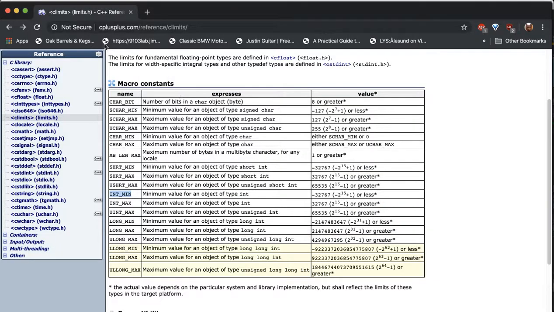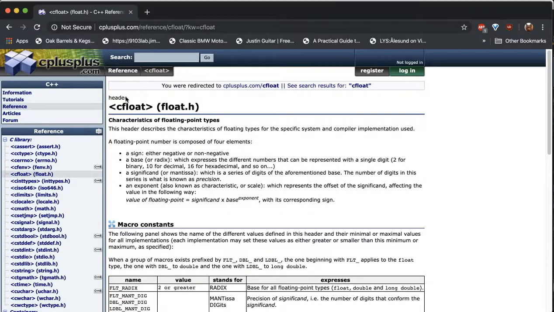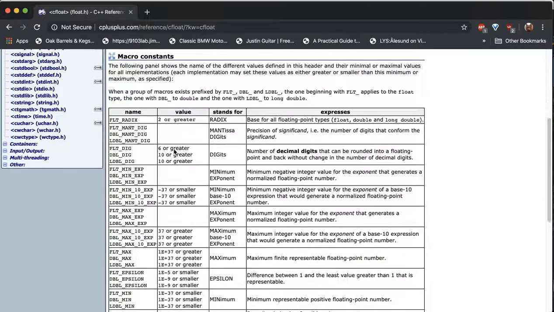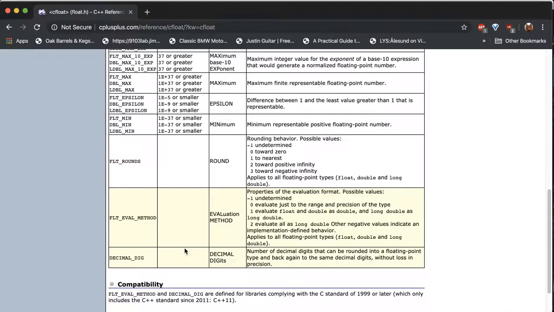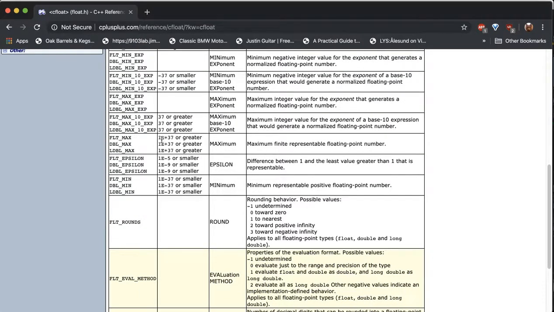Now, you probably saw it back here. There's C float. These are the floating point values. Float.h, again, is the C version. This is the C++ version. And it gives you all of the values, how big things can get. And there you go. You can actually see what the max size is, 1e to the 37 for a float, or greater. These things can be bigger.